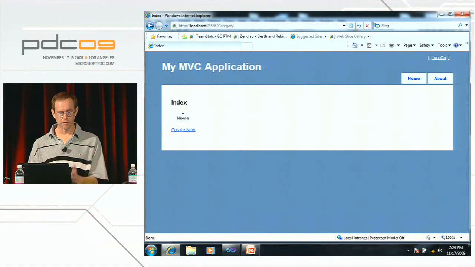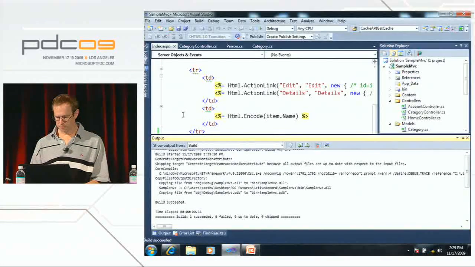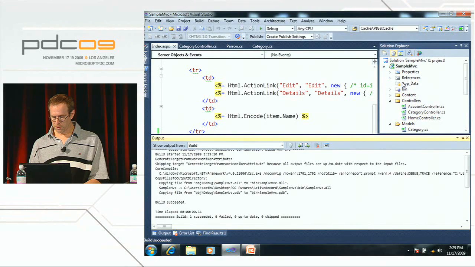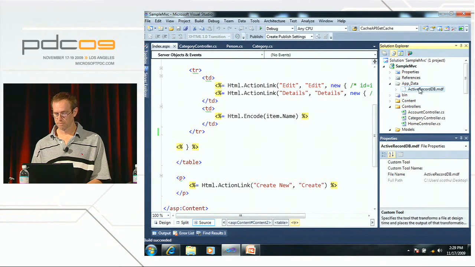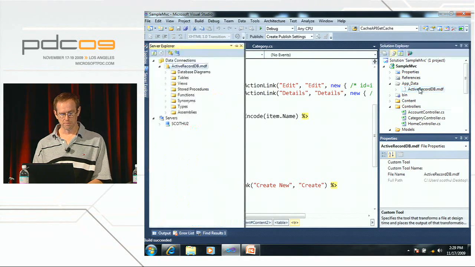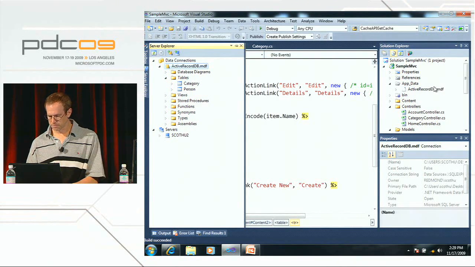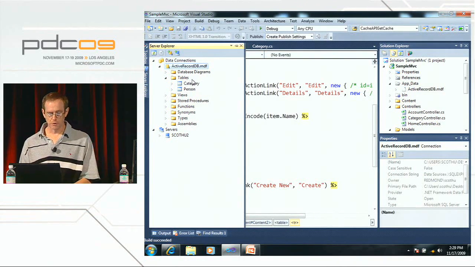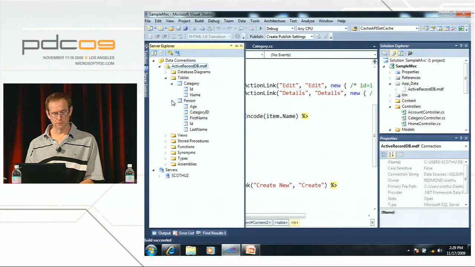There'll be a pause here, and I get a page. Obviously, there's no data in the database. But now I want to come up here and do a refresh. And you'll notice that I now have a database. If I open my database up, yes, that's correct. I've got a category table and a person table, and you can see they've got the fields.